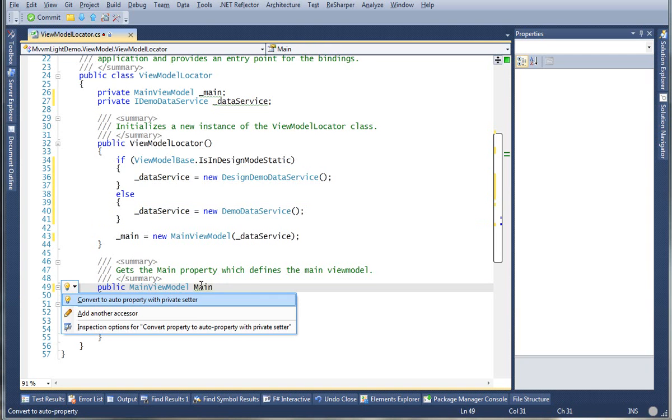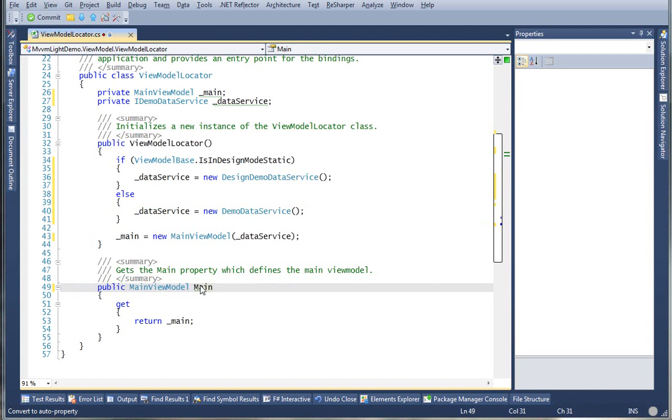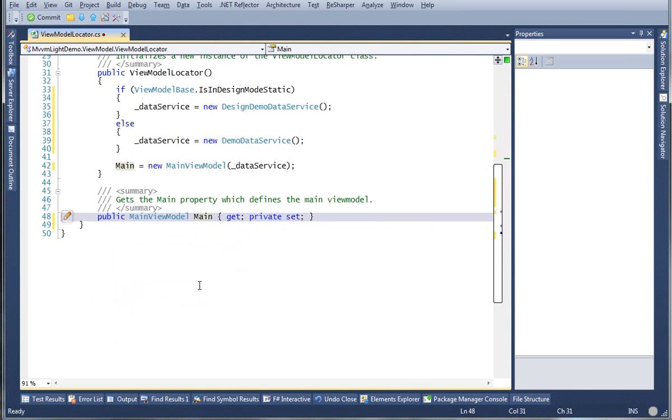Then we come down to this main property here, and that has a backing field. I want that to be an auto property that's simpler, so I just did that.